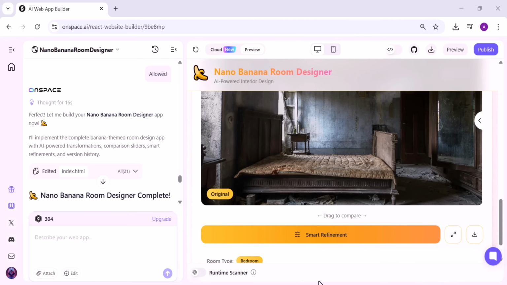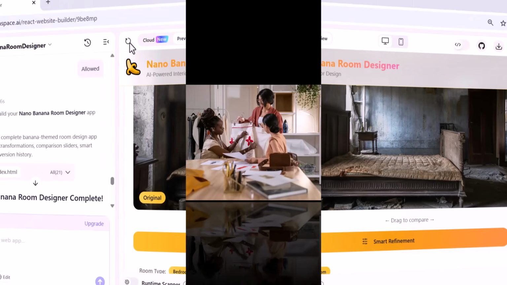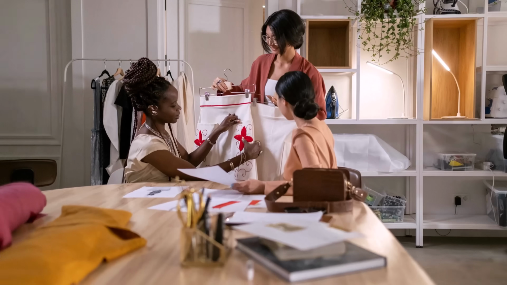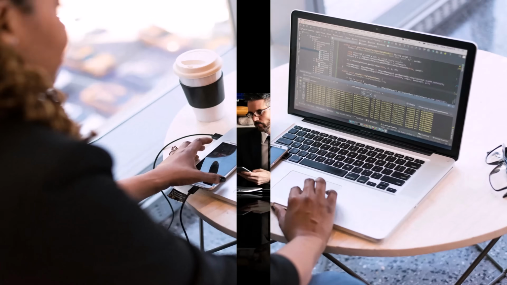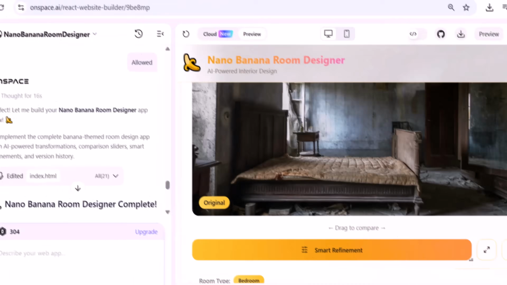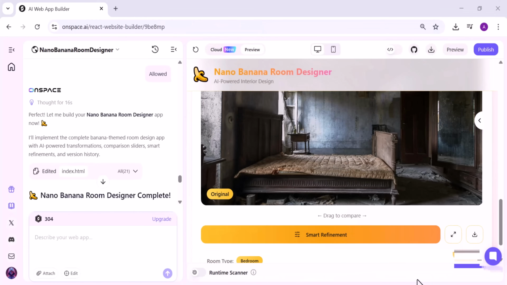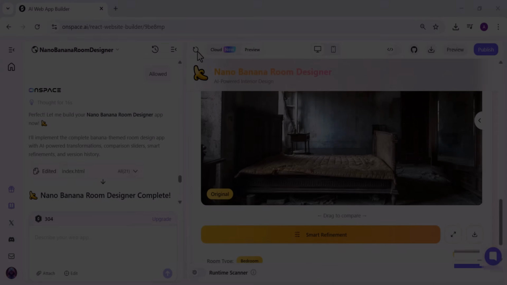I have put this well-tested prompt in the description zone below. Copy and paste it in OnSpace AI to test and get your own AI Room Designer app. This means whether you're a designer, developer, or entrepreneur, you can communicate your idea naturally and get a working project in minutes. Now, let's explore the core features of OnSpace AI.